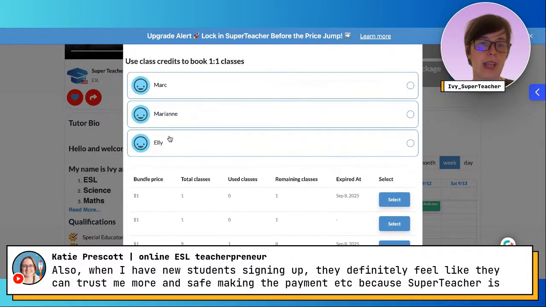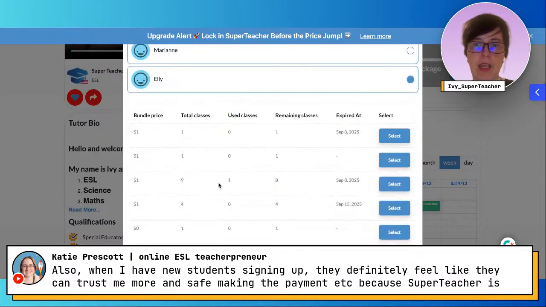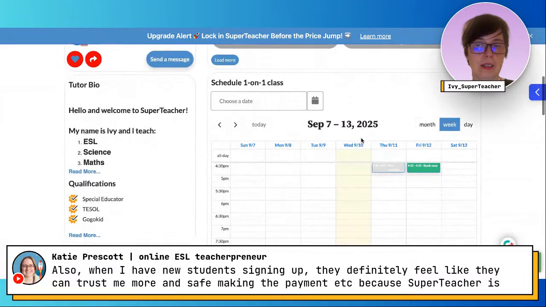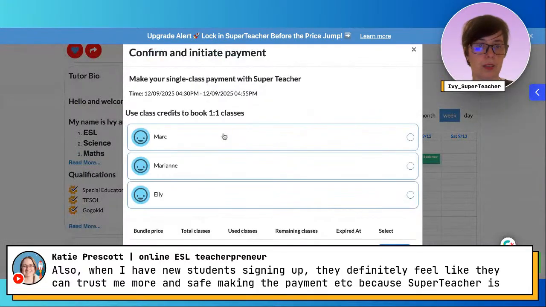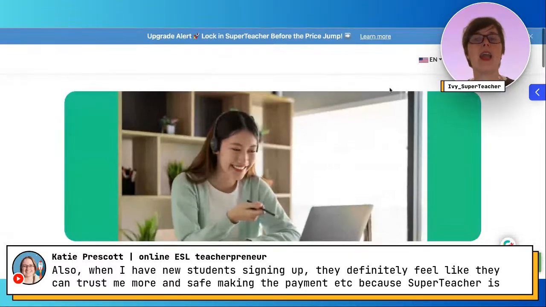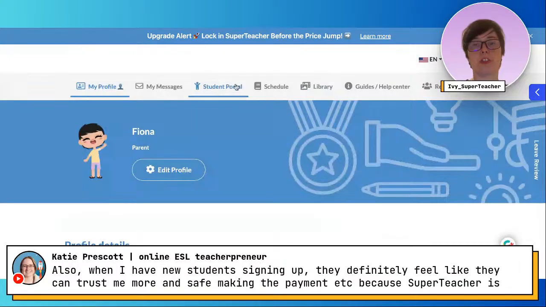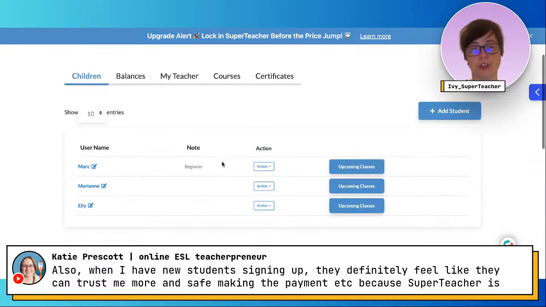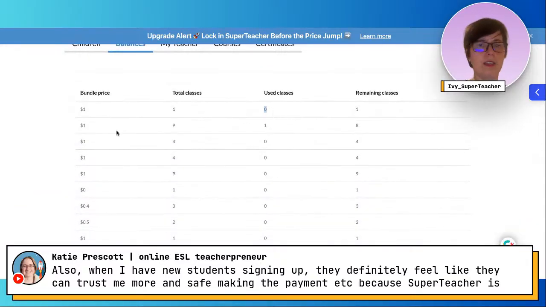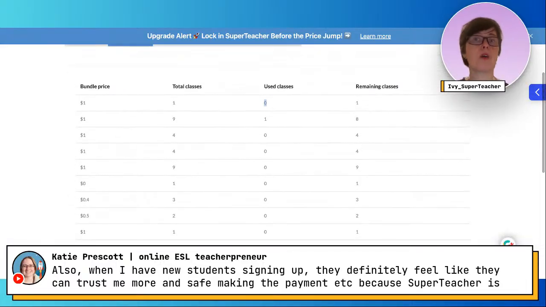So let's say we want Ellie to have class this time, and then here they will see the class credits that are expiring, which means they are subscription based. So I always recommend using those up first, and then maybe the next will be Mark, on Friday. And as soon as the classes are booked, you see how SuperTeacher actually tracks everything for you and for your students. Now, when the parent checks their balance, I didn't notice which package we used, but it's definitely used up. So it will take away the class credits.